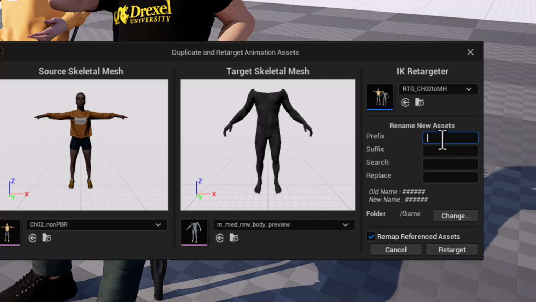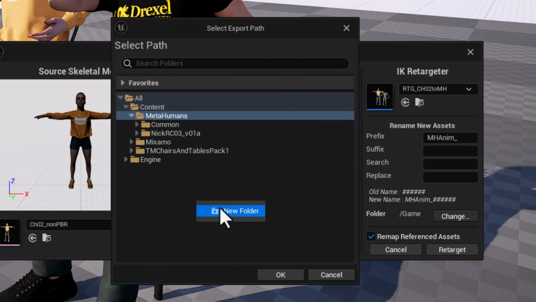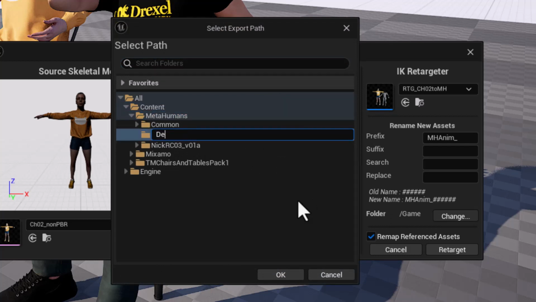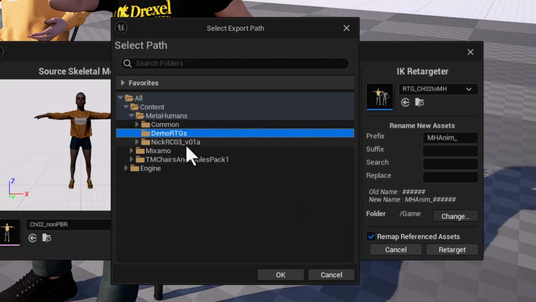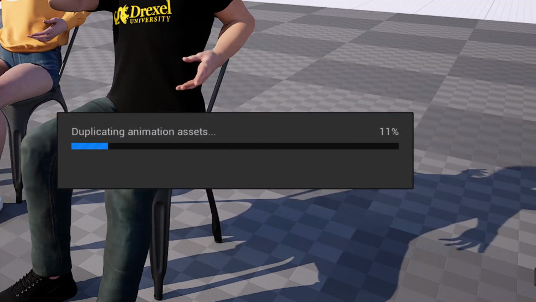Let's give a prefix. So this way, all of the new files generated will start with an MH. And in fact, I'm just going to call it mhanim just for fun and put an underscore there. We can change what folder they'll be saved into. I'm going to go into MetaHumans. In fact, I'm going to create a new folder and call these demo RTGs for the demo retargeting. And that should be it. We'll just go ahead and retarget.